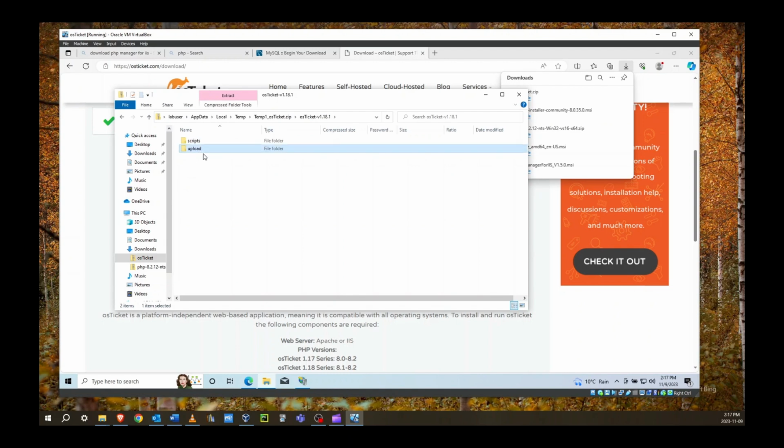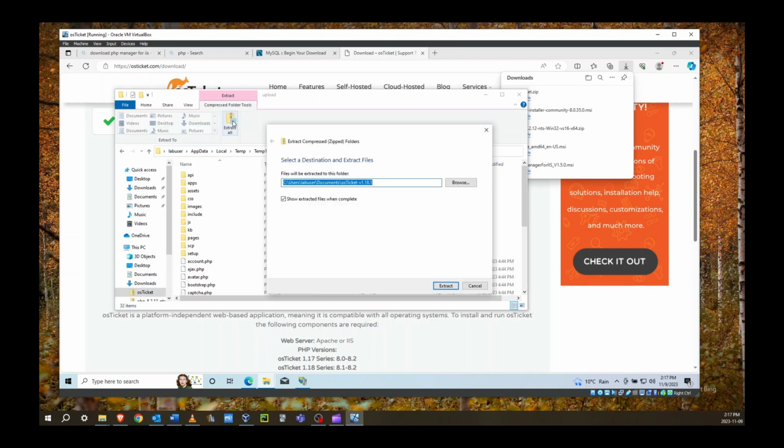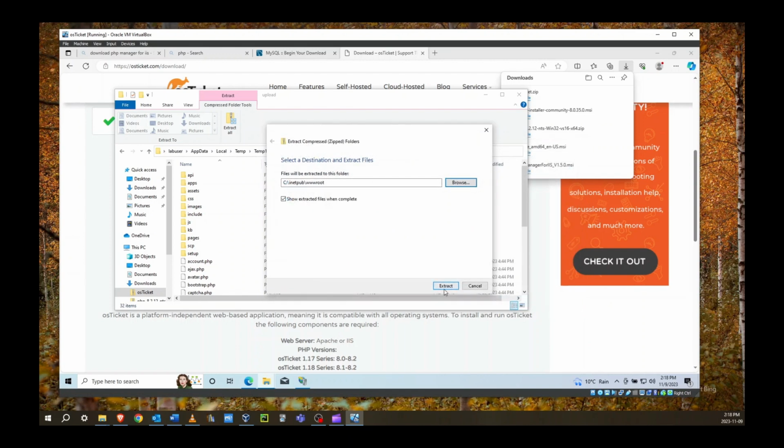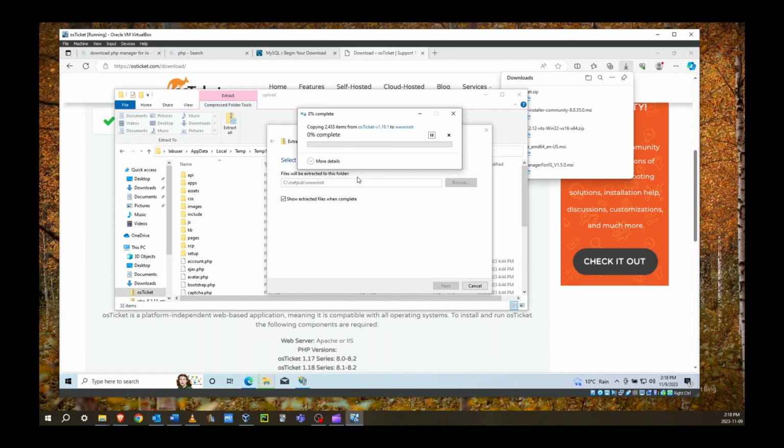Go into a compressed folder here. We'll select upload folder. We'll extract that into the folder that I mentioned in our C drive, inetpub, wwwroot. Select the folder and hit extract. We'll do that for all current items and hit continue. This might take a couple minutes, so I'll speed it up.